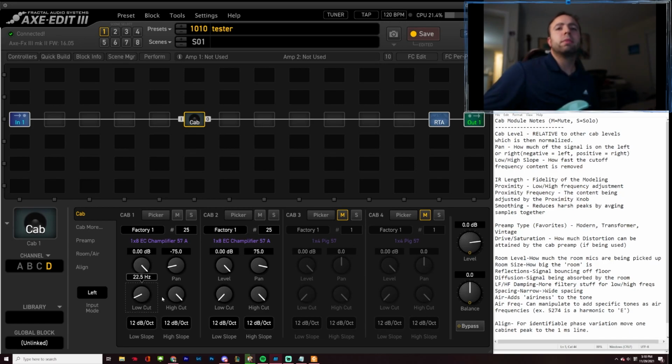Low cut: if you want less lows, you boost up the low cut. You can do that on both just so you can hear it. Actually, you know what? Let's just solo this cab and show you what that does.